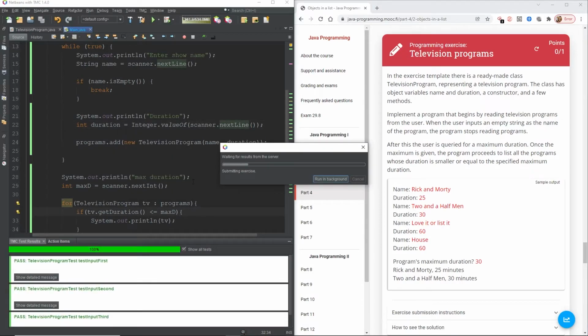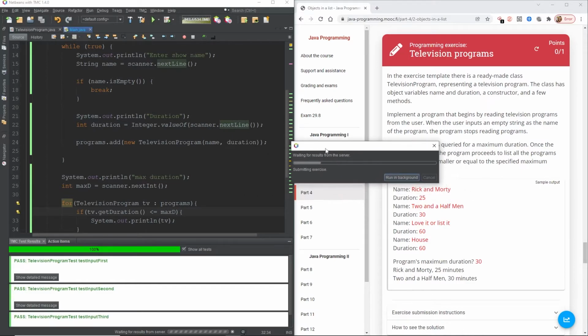There we go. Right, let's get those submitted. So the problem was I had next int here rather than next line, and I'd put my greater than or equals as less than or equals, so I just got those mixed up. But other than that, that looks pretty good.